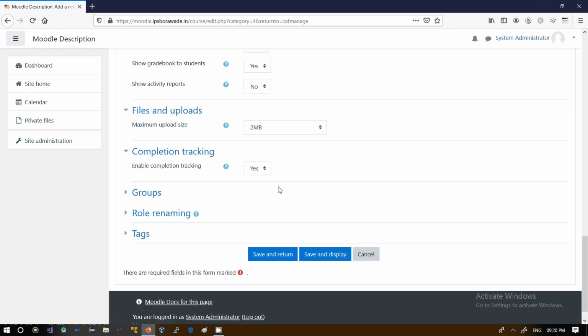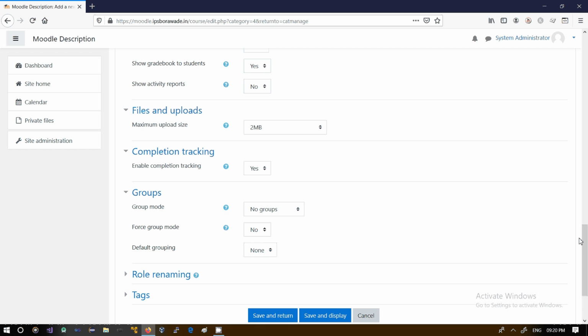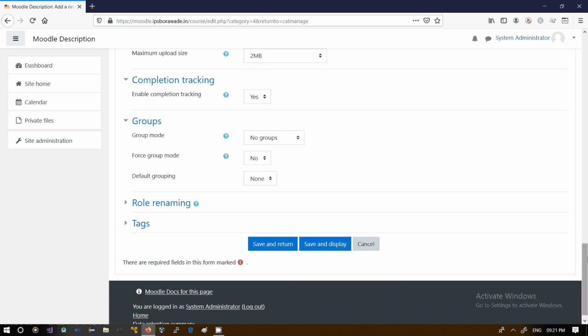For completion tracking, if you want to track the record, you have to make it yes. If you want to create a group for the course, you can use a group mode. If you don't want to go with groups, just keep it as no groups.